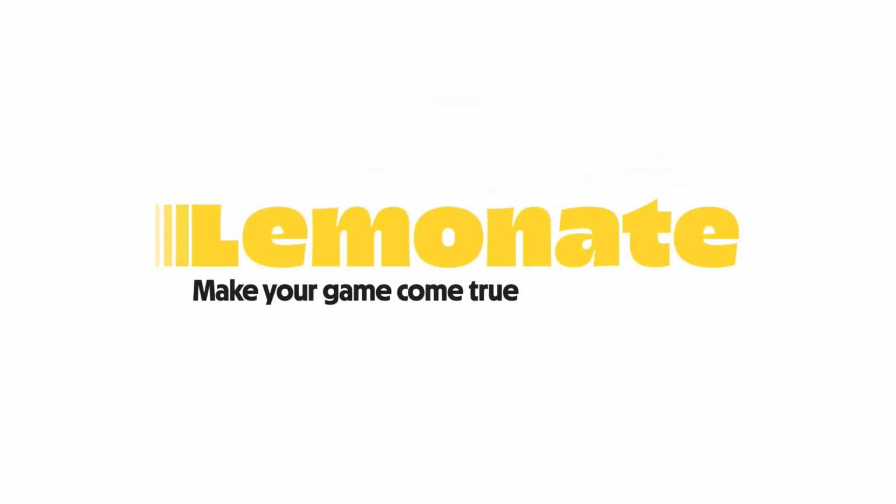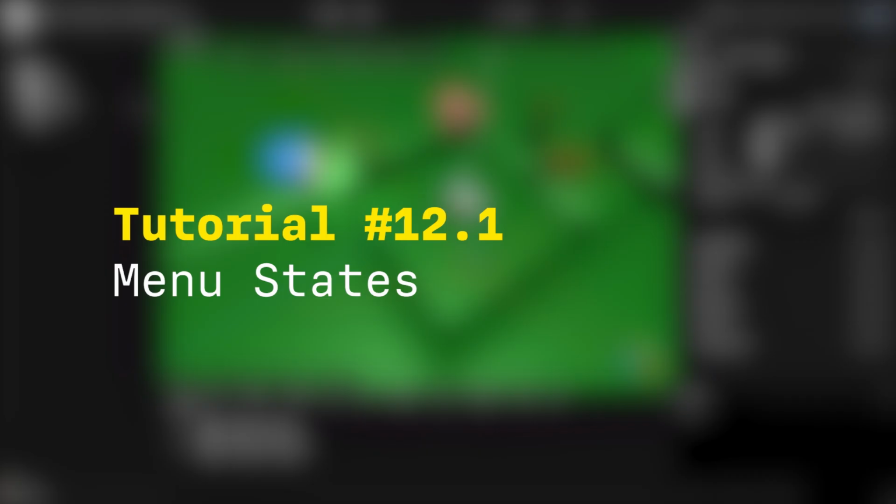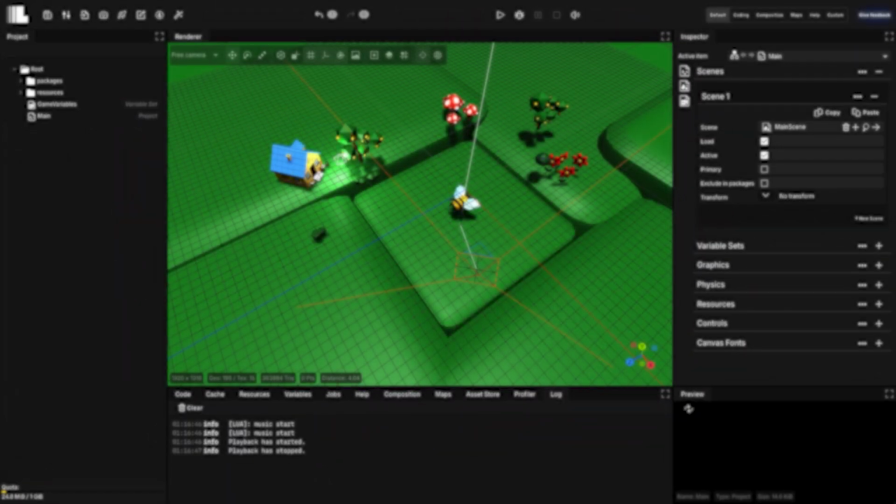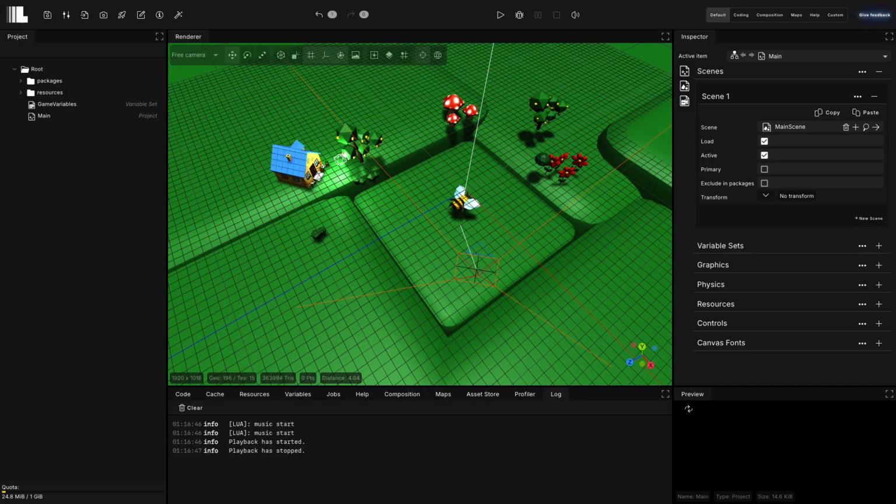Hi! In this tutorial we're going to work on adding a proper menu to our game. Right now, when we hit play, the game starts immediately, and when we hit stop, it just ends. So there's no menu, no game over screen, no instructions, no credits, nothing. Today we're going to build all of that, and for a change I'll start by showing you the final result so you can get an idea of what we're aiming for.